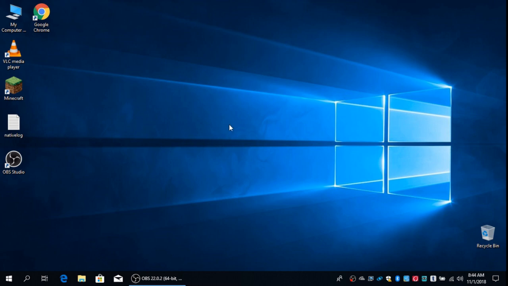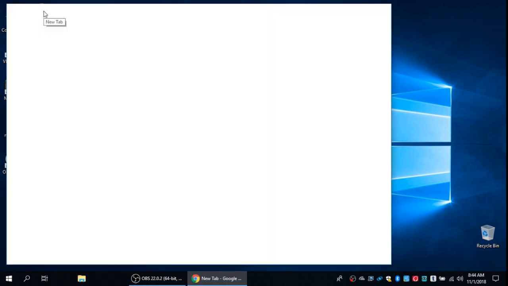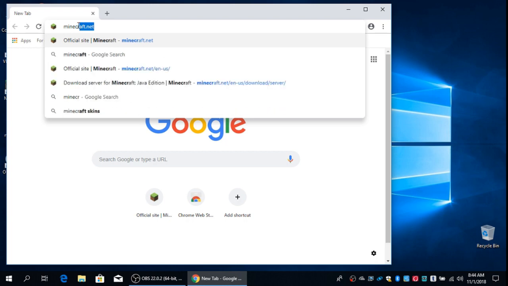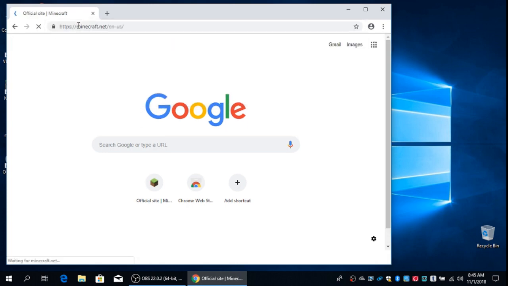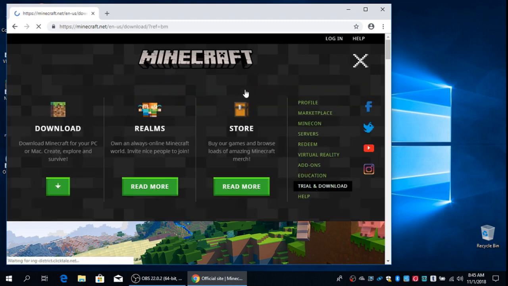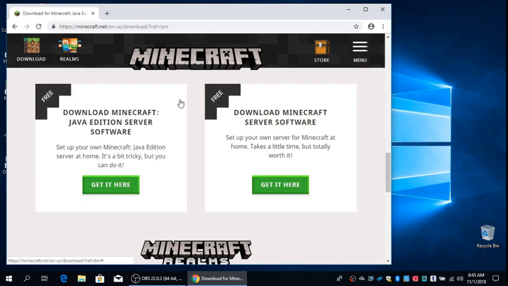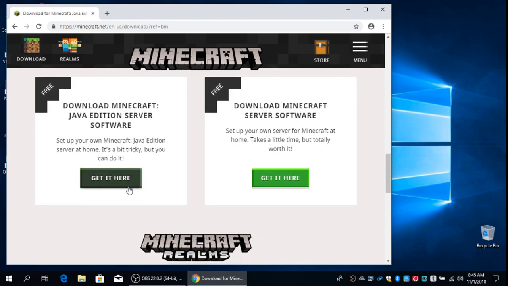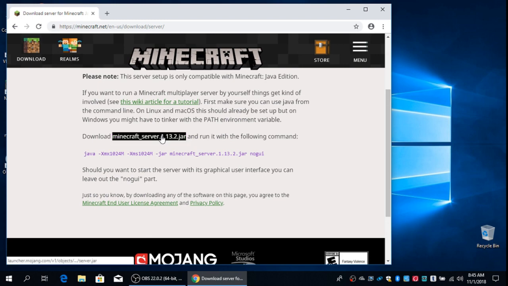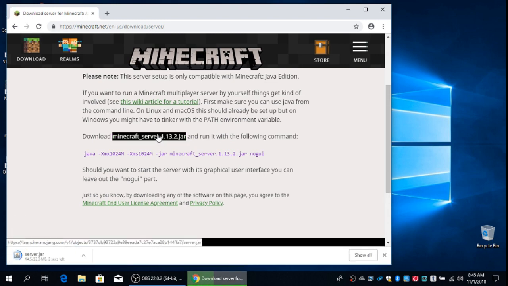Today we are doing a Minecraft server tutorial. First thing you want to do is set up a dual Minecraft server to run two Minecraft servers off the same computer. So what you're going to do is go to minecraft.net, go to menu, trial and download. Download Minecraft Java Edition server software, and you want to get this here. So I'm going to download that.